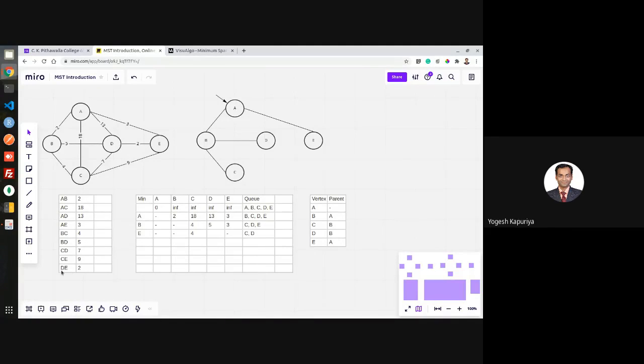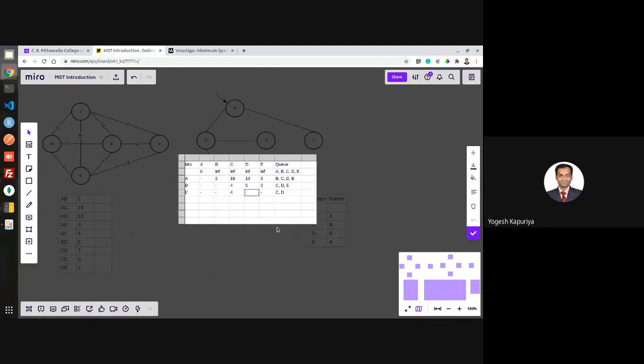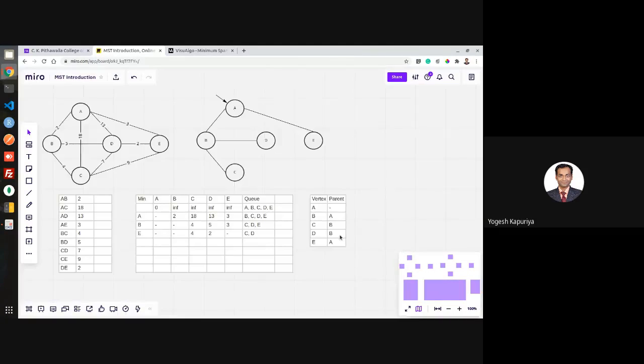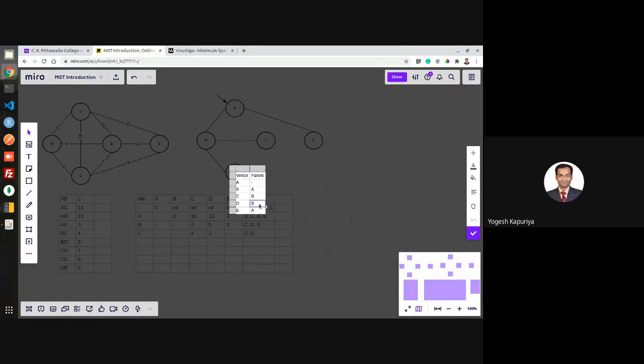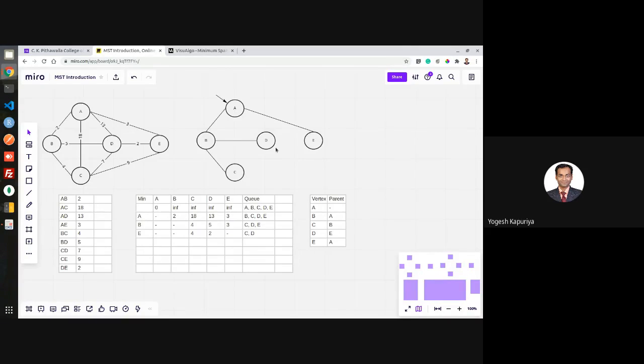Next is DE. DE is 2. What is the current key of D? It is 5. 2 is less than 5, so that means this has to be updated to 2. And because you updated this key, now my parent of D is E. That means the parent of D is not B, it's E.